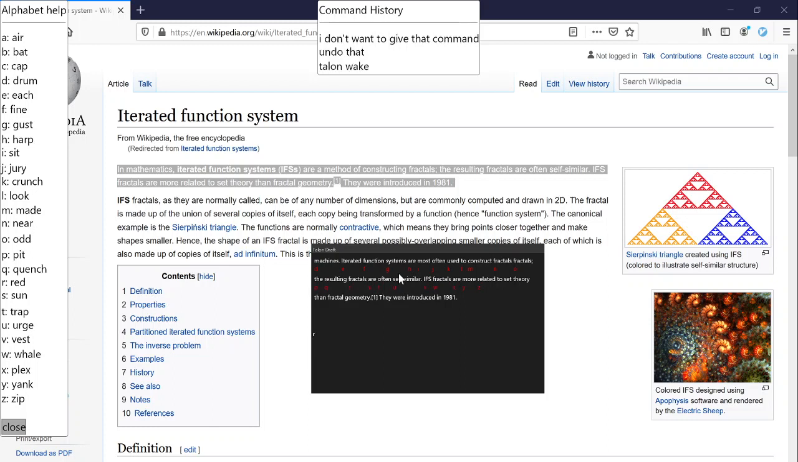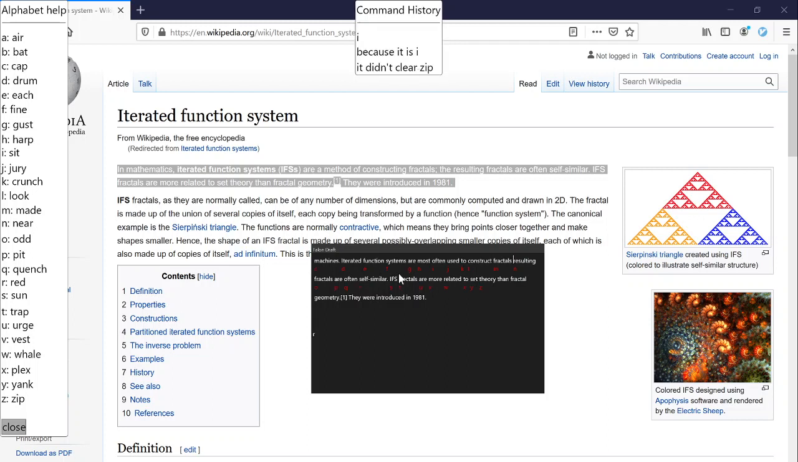Talon, sleep. I want to clear the line from H to Z because I'm bored and need to stop this. Talon, wake. Select harp through zip. Touch. Clear harp through zip. Talon, sleep. So that cleared harp and I, because sit is I. It didn't clear zip. It didn't go to Z because it misinterpreted my zip as sit.